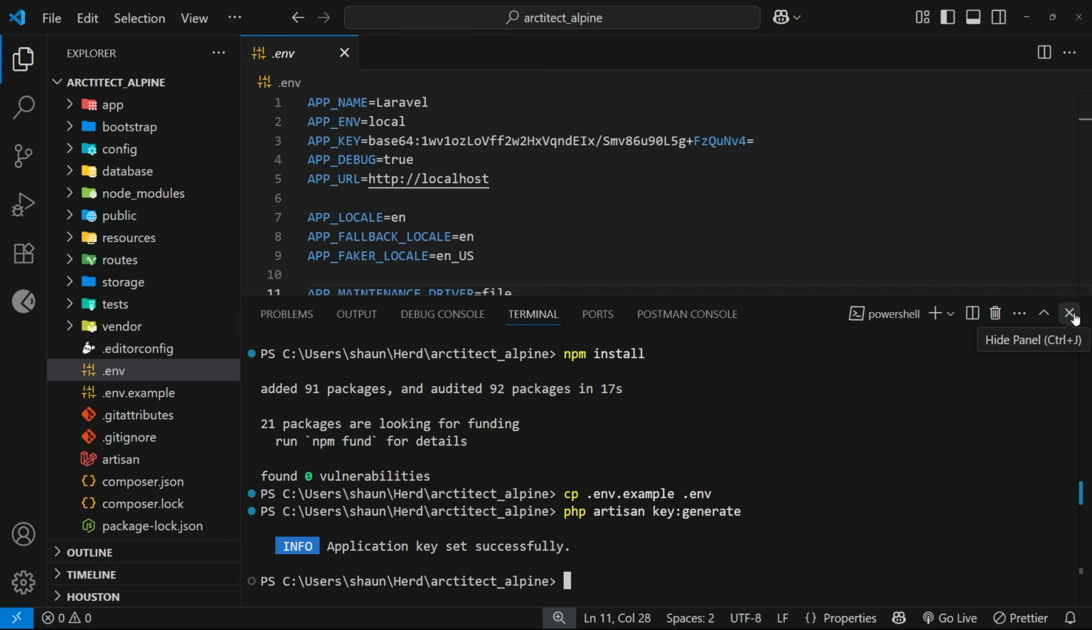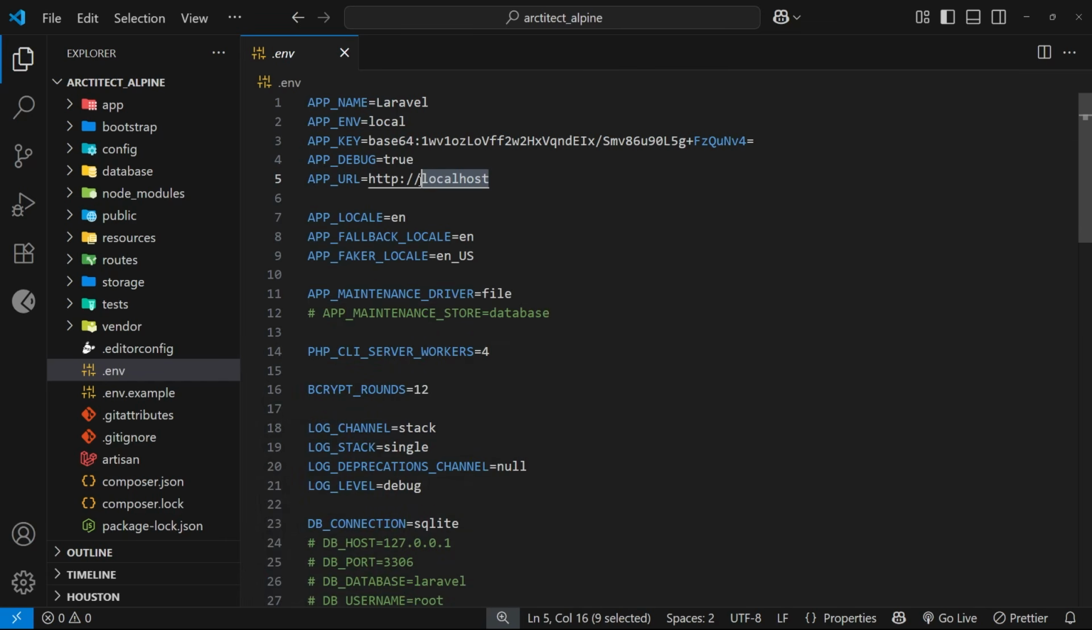Okay, so we also want to update this to whatever the app URL is. In my case, because I'm using Herd, it automatically serves it up using the name of the project. So mine would be architect_alpine.test, like so. All right, so that's all we need to update for now.